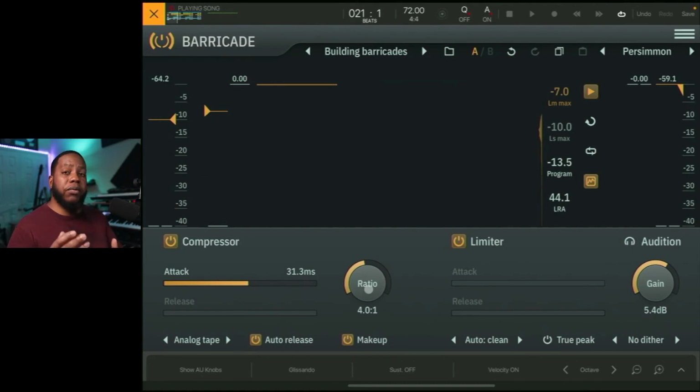So when I'm doing bus compression, I may choose a ratio between 2 and 4, and an attack between 10 and 30, maybe 20 and 30. It depends on what it is and how much glue I want to get out of that bus compression. There's also an auto release, or you can set your release how you want, if you want a quicker or a slower release there. And then there's makeup gain as well.